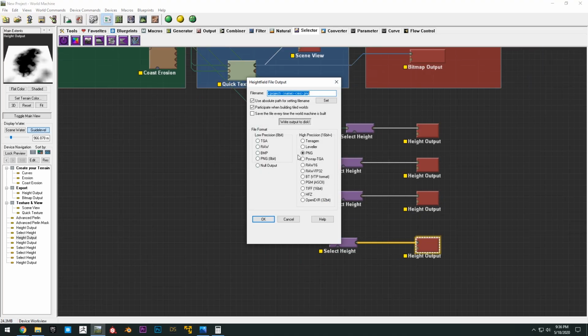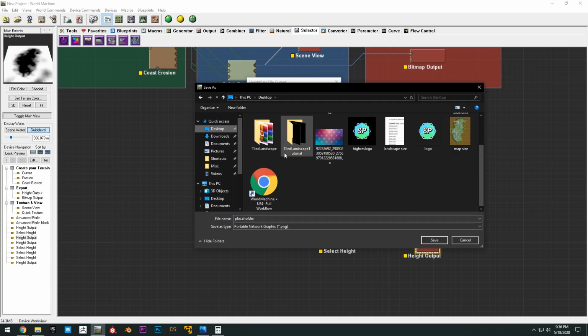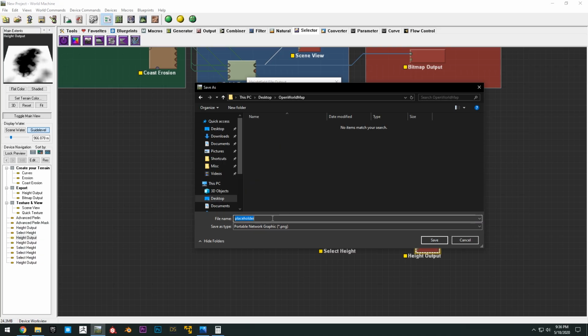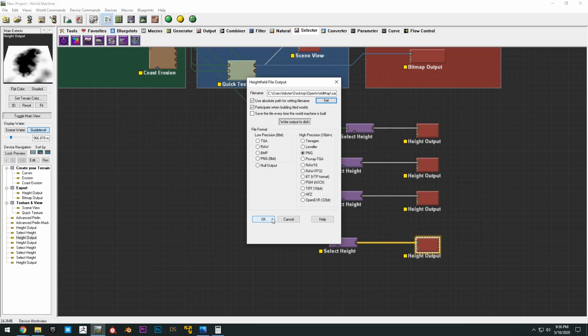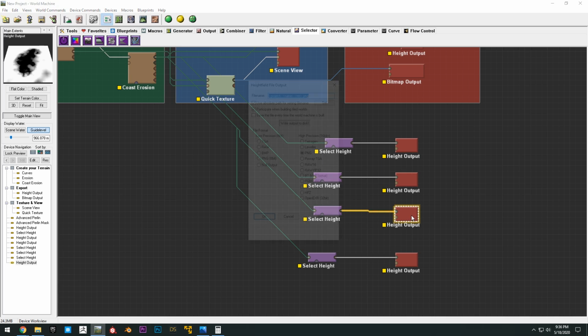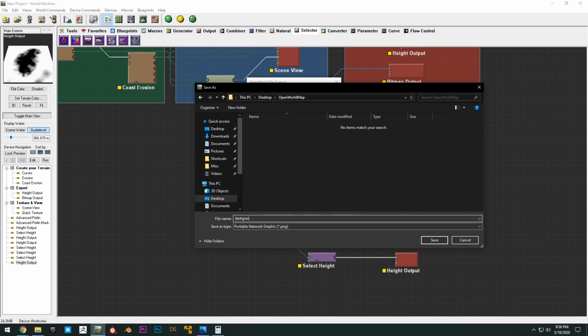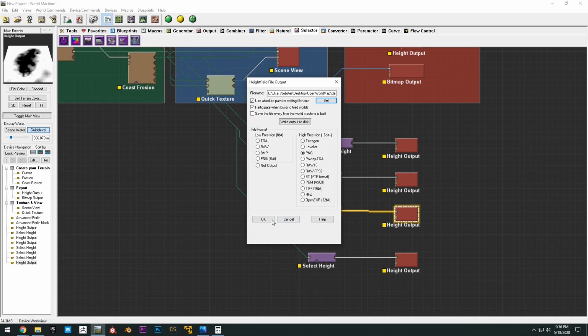Then the height output needs to be PNG. Set that to our desktop. Make a new folder called Open World Map. And name this Sand. Okay, click OK. And then for this one, set this one to dark grass. Make sure that's PNG, click OK.